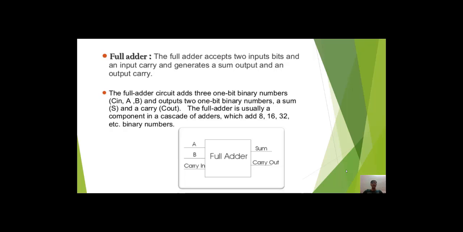Now what is a full adder? The full adder is one which can accept two inputs and one input carry, and generates a sum as output and one carry as output. This is the block diagram of the full adder circuit.